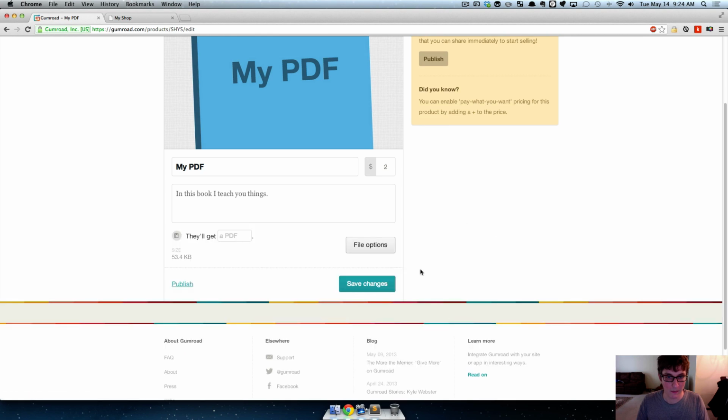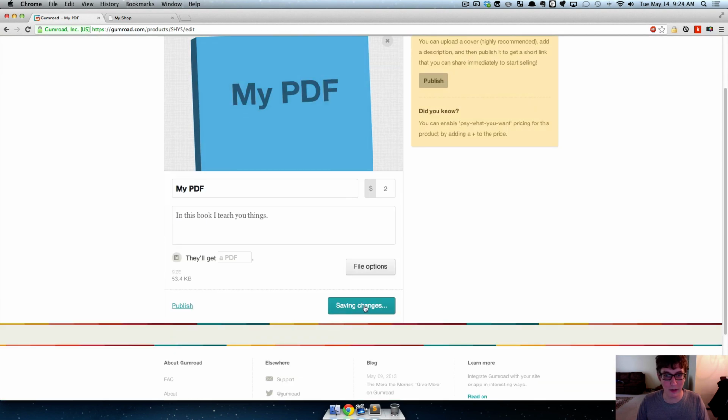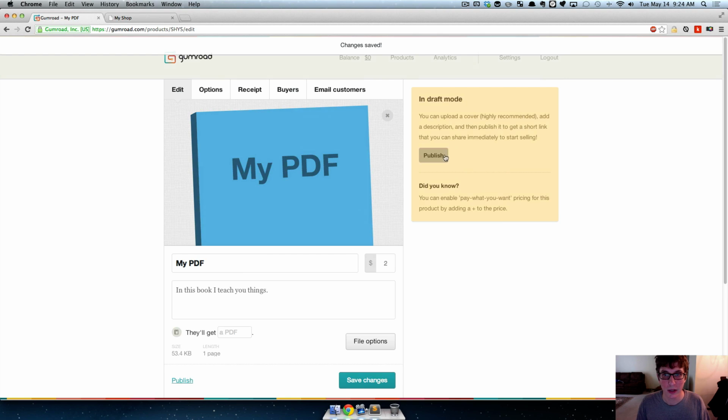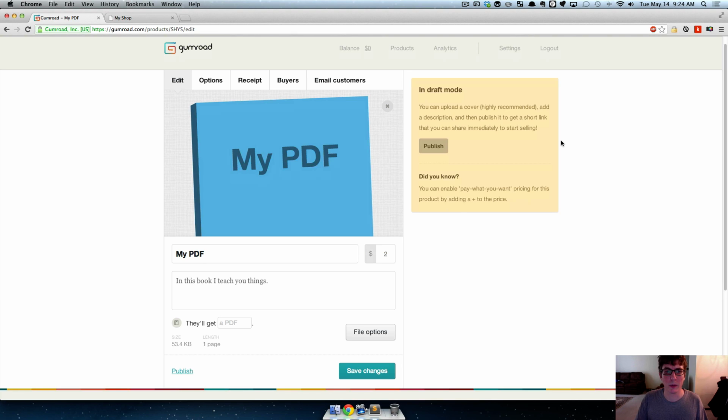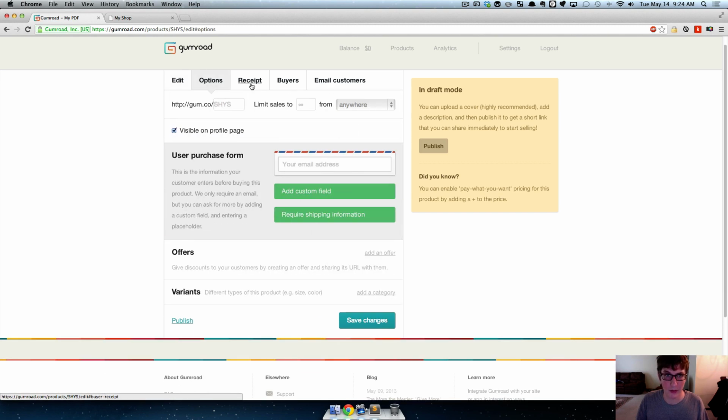And then we can save these changes. Right now we're in draft mode. We can go ahead and publish at this point and get our links and all that stuff and start sharing our product. So that quickly we were able to make a product and start selling it. But let's go through all these other tabs so we can see everything that you can do with it.